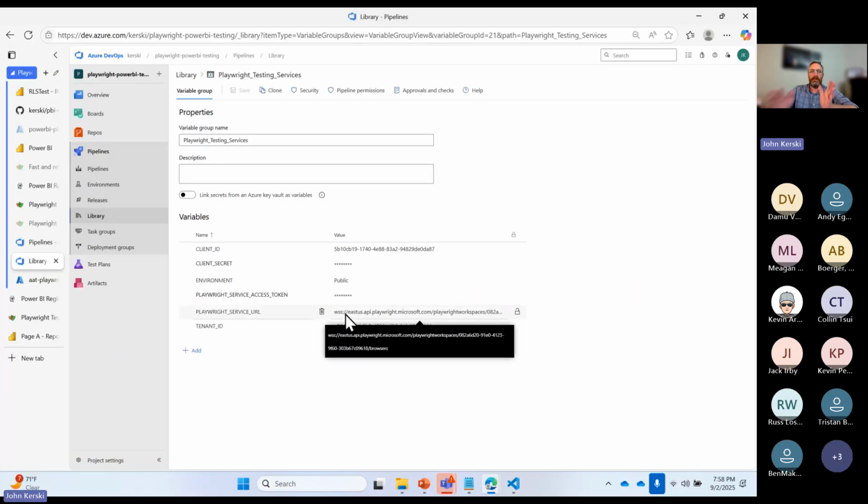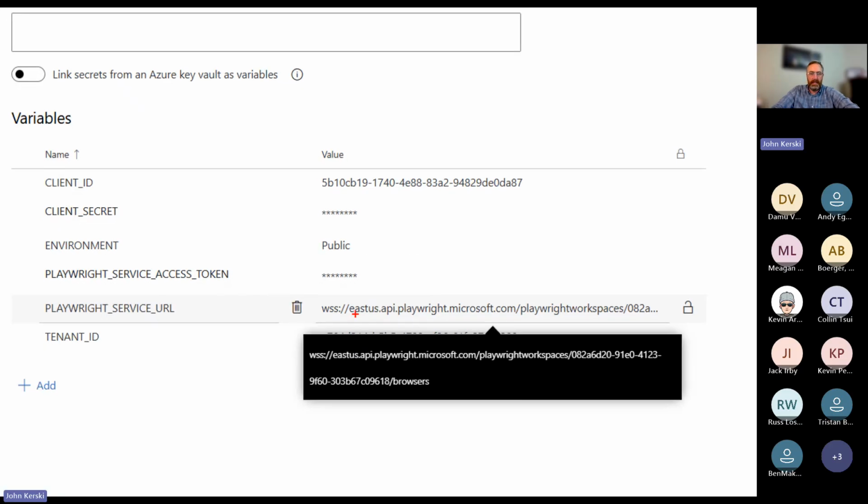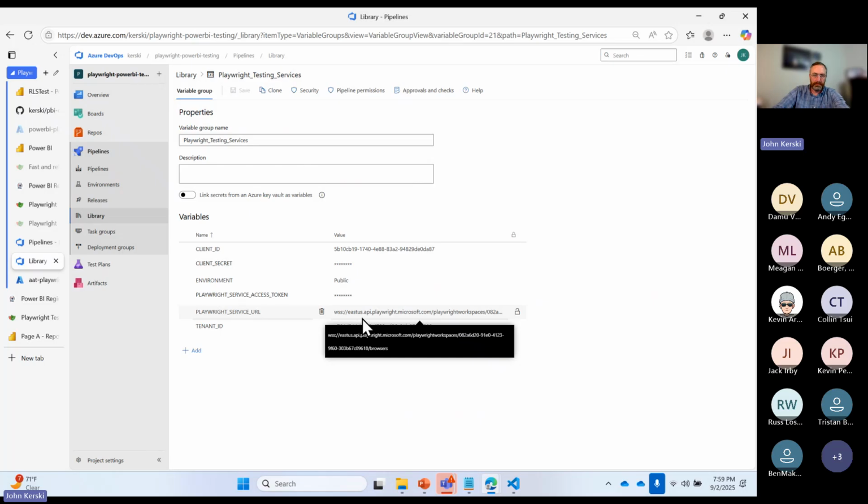And when this runs, it'll actually scale out and run the tests at scale. One of the things you'll want to keep in mind, you'll notice that this is running in East US. When you create your Playwright testing service, you want to keep it in a region that's close to your Power BI tenant and more than likely close to your Azure DevOps tenant, because there's some network traffic going back and forth. So you're going to want to reduce latency there.